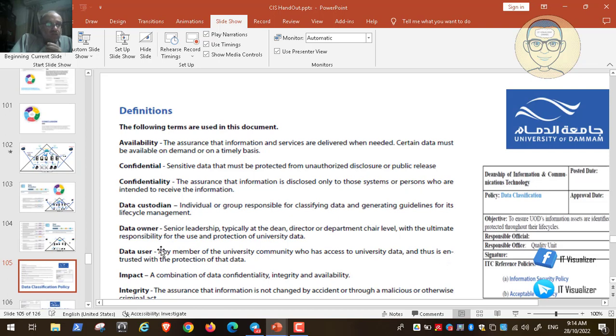and data user, a member of the university community who has access to university data. Maybe this is a student or something. So the owner of the data is the creator of the data, or maybe the owner of the university. Okay, so this is different from the data user.